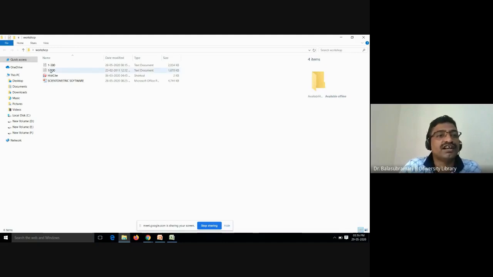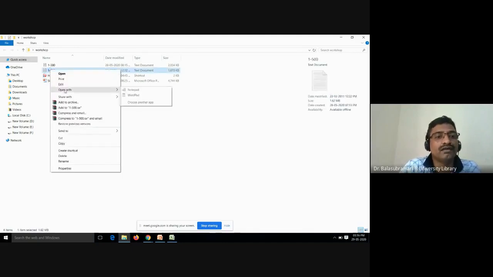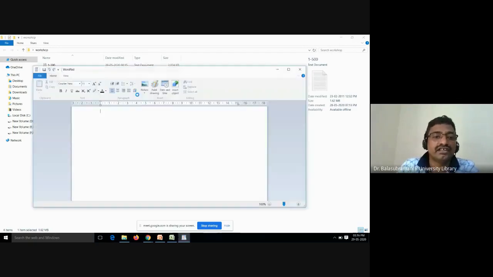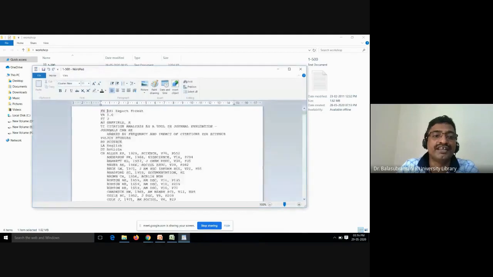After downloading the data, you have to open it. You can open it in WordPad like this. In the first line, it should be FN ISI Export Format. This line is important. If this line is not available, you can copy and paste this line, FN ISI Export Format. Otherwise, HistCite is not working. I will explain this clearly once again.